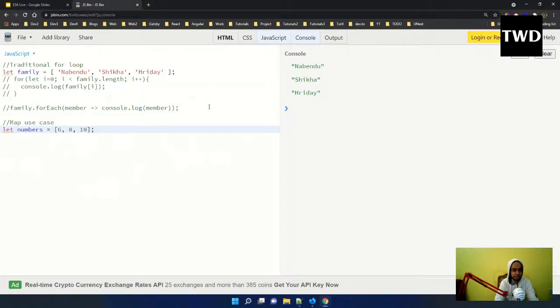One important thing with map is that whatever goes inside, the same number comes outside. So it will return the same type of array only. Whatever goes in, the same thing comes out. So let us do that. We'll do this without map first.